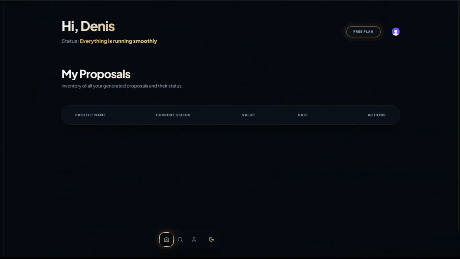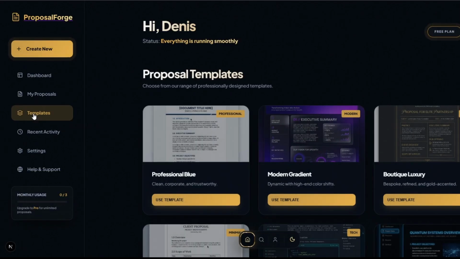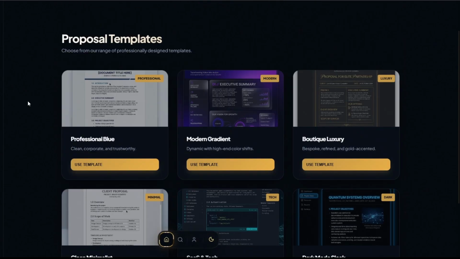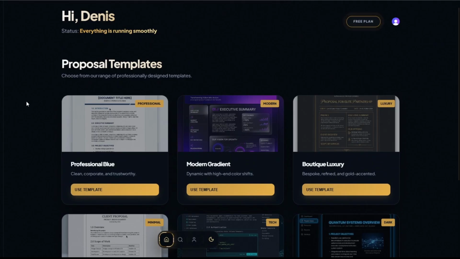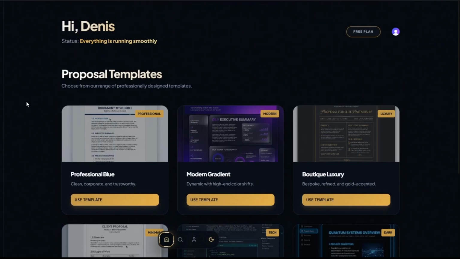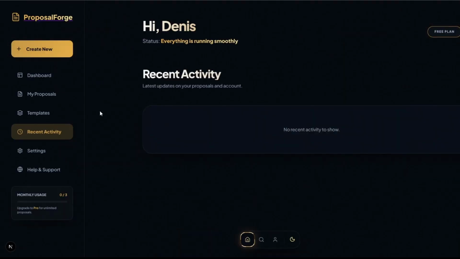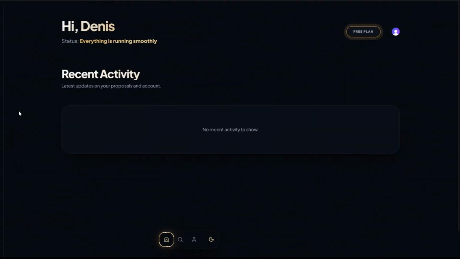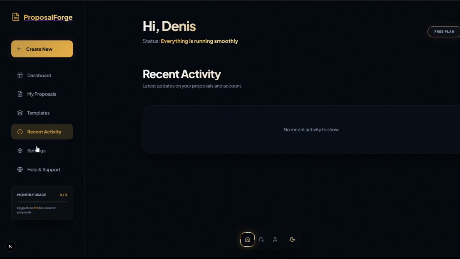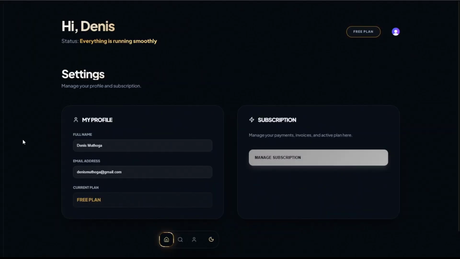On the My Proposals page here, you can see the inventory of all the proposals that you've generated using our site and their status. On the templates page, here you can see these templates that you can use to create your proposals right here. On the recent activity page, here you'll see the latest updates on your proposals and account. On the settings page here, you can manage your profile and subscriptions right here.